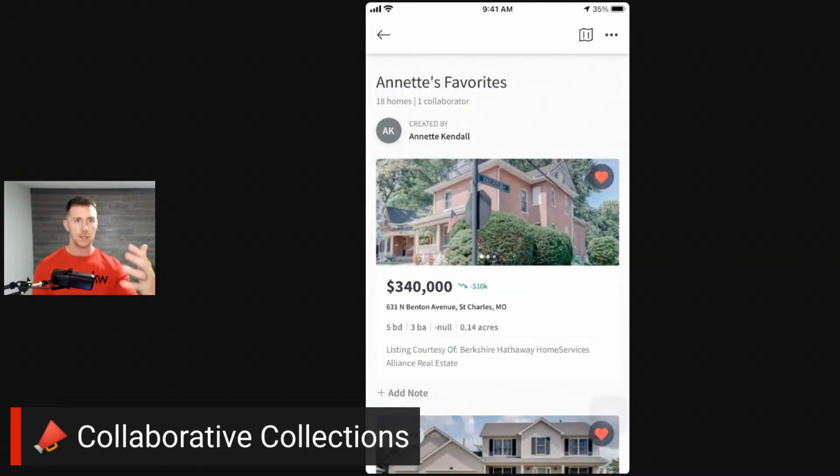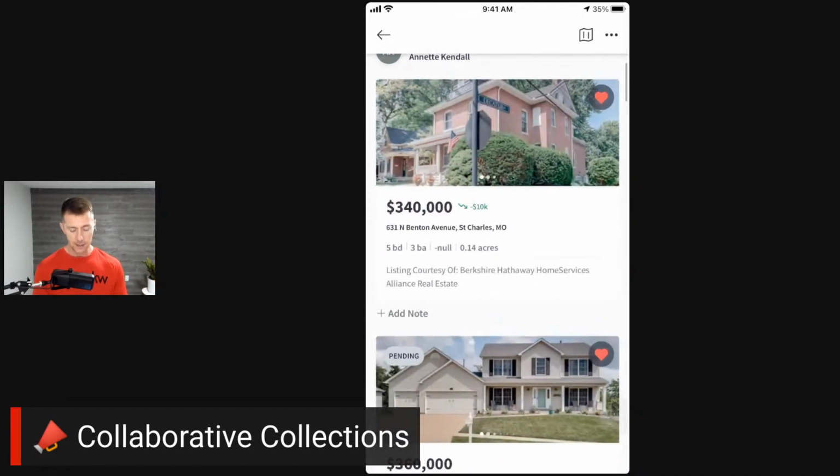Here's what I love about this. We've gone through that process. Annette added me as a collaborator to this collection, and now I get to see homes that are added. That's great, that's handy. I don't have to send text messages back and forth, or screenshots, or links from other websites in the same text thread where we're talking about planning for dinner or trying to make it to the next kid's sports game. It's all here in the collection where it needs to be.